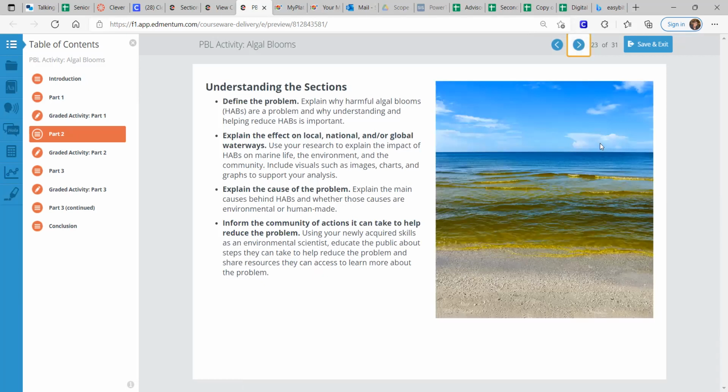Defining the problem, we're explaining why harmful algae blooms are a problem and why understanding and reducing HABs is important. How does it affect local, national, or global waterways? We're going to use our research to show what it actually does to the environment on the local scale, the national scale, and global scale. So here you can use images and charts and graphs to show people what is actually going on.